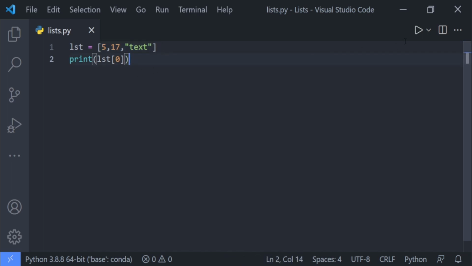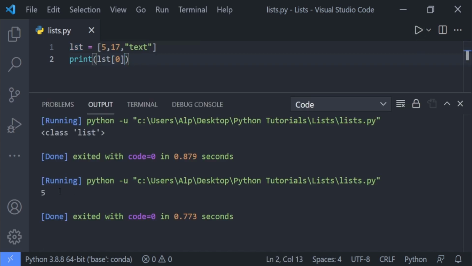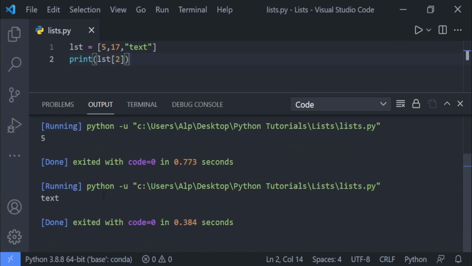So let's run the code and see what we were able to access by the square brackets and the 0 inside. And okay, now we are able to see our output is 5, which is exactly the first element of our list variable here. So if we instead wanted to access the last element here, or the third element, this one, we would write 2 here, which would mean the third element, and then we run the code again. We would now be accessing this text value inside our list.